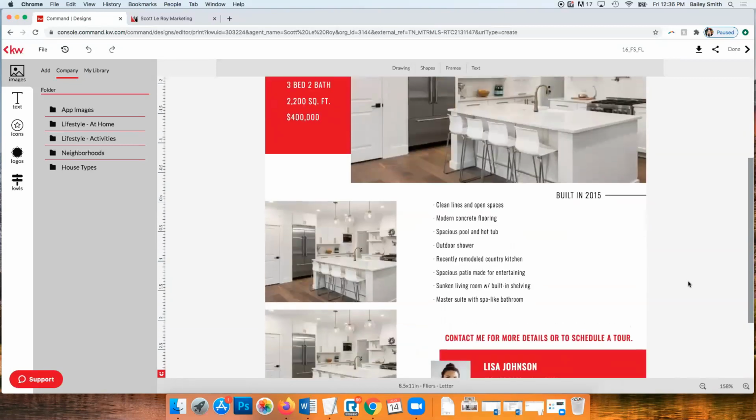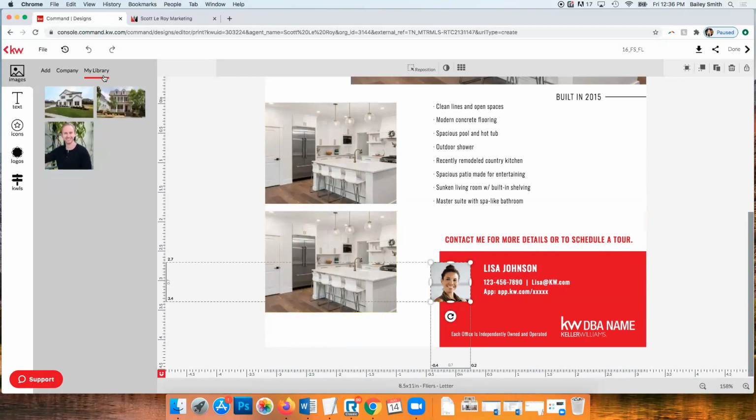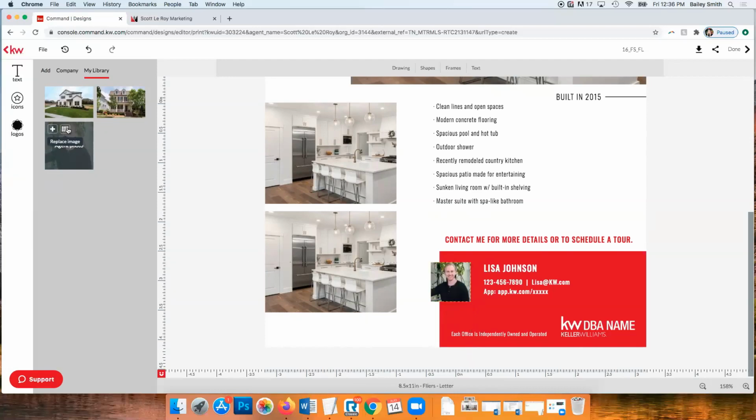So let's start with this information down here, because I do want to show you how we can use the library. So we're going to change out this photo. As you know, we have Scott's headshot imported into our library. So I can click on My Library here, go to Scott's headshot and click Replace Image. And there you go. Scott is easily put on this flyer.